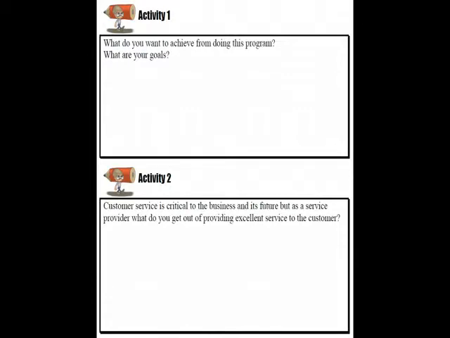Activity 2 is the buy-in activity. What do you get out of providing excellent service? I would get small groups to brainstorm this. This gets people to talk to each other, in this case the first time for the program. They generate a range of responses. All of these answers will be positive. You already know that. Better job satisfaction, less stress, etc.